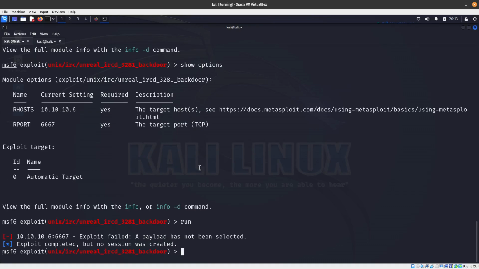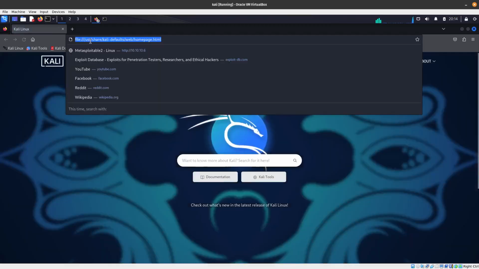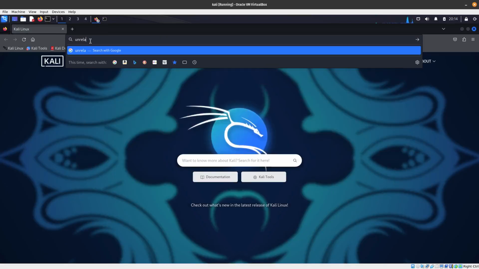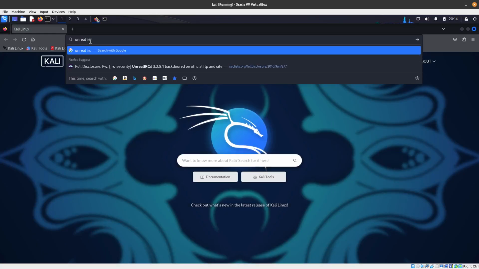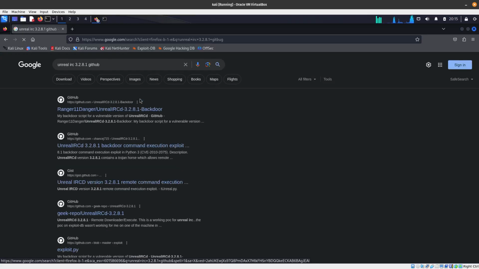So let me go ahead and run this again. It still didn't work. Exploit, and nothing. Okay, if Metasploit is not working, what we can do is go to the web and just search for one. So this one is the Unreal IRC 3.2.8.1 backdoor. I want to look on the GitHub repository and see if we find one.